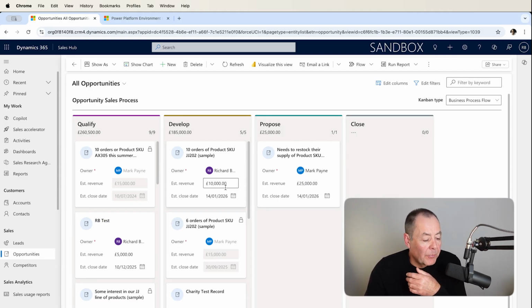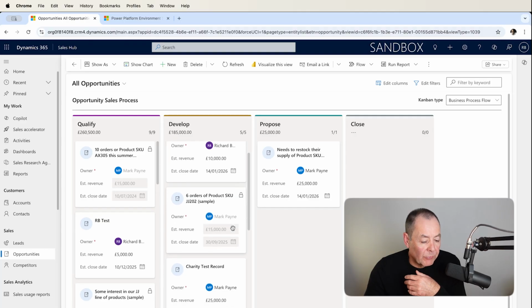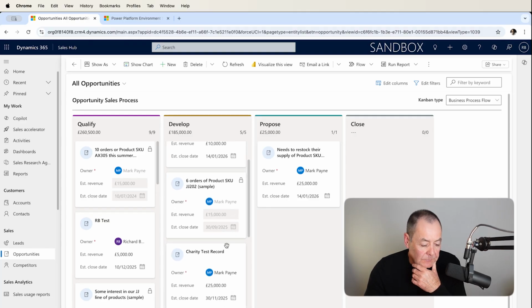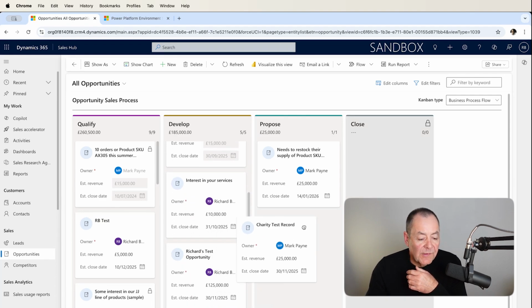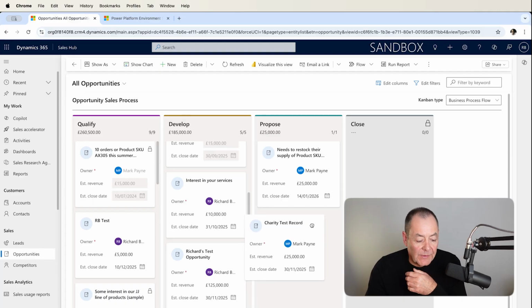In terms of how it operates, I do have the ability to drag records between lanes. Now, I can only drag those to the next lane or the previous lane. I can't jump lanes. So in this particular case, if I drag charity test record into the proposed lane, you'll notice to my right that closed lane instantly padlocks up.